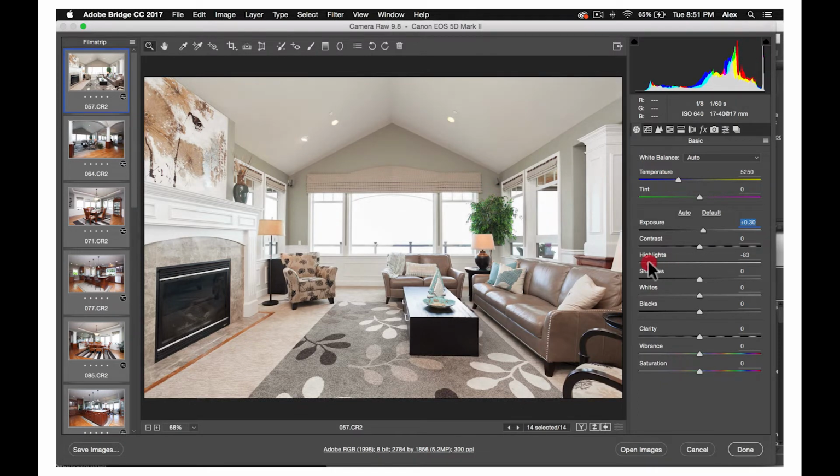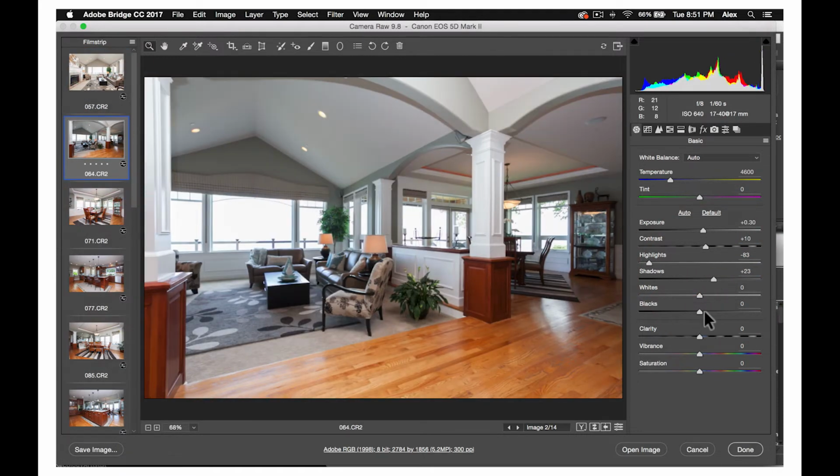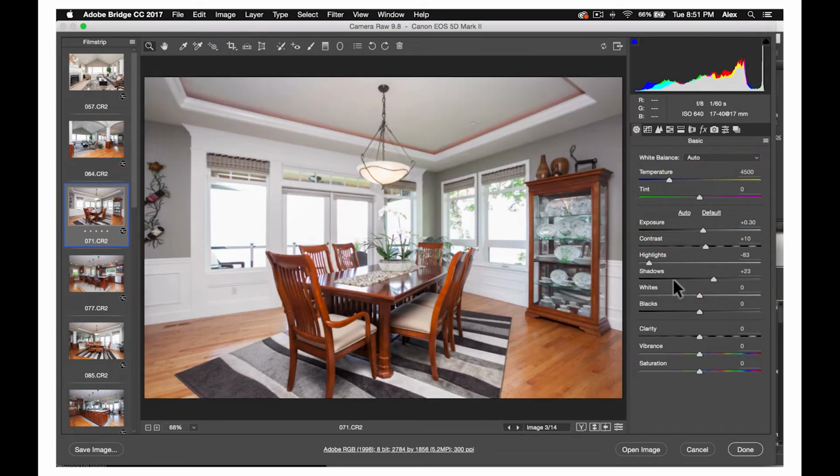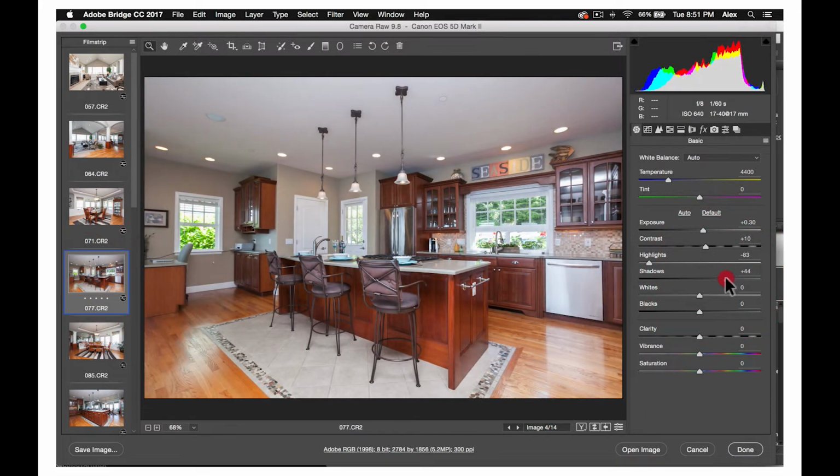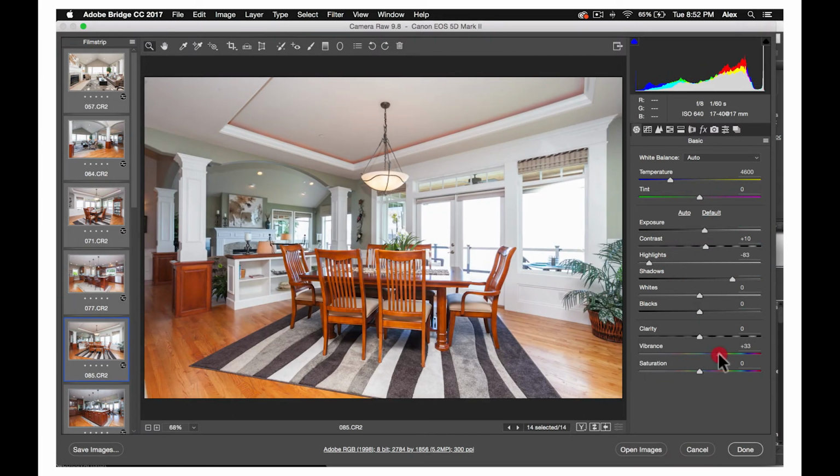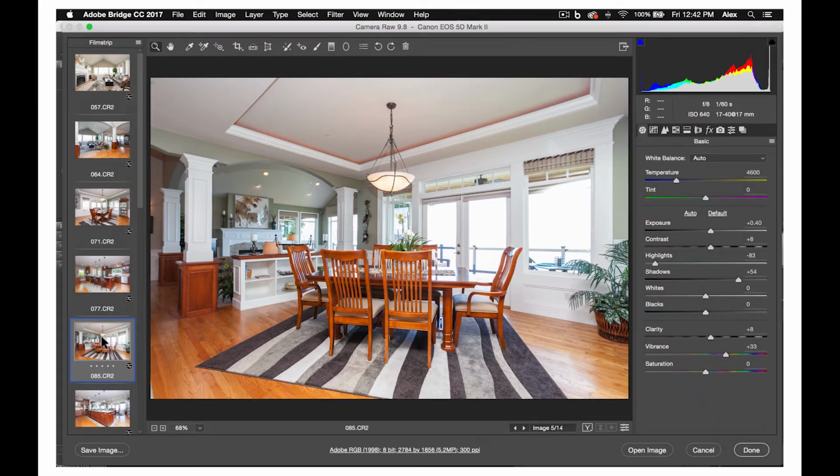Then, set highlights to around -75 to bring back information in the brightest areas of the photos. Afterwards, adjust shadows. Shadow adjustment will depend on each photo and how dark its shadows are. Afterwards, adjust contrast, vibrance, and clarity according to what looks best for each photo. Use your decision-making skills and edit Flash exposures according to what looks best.